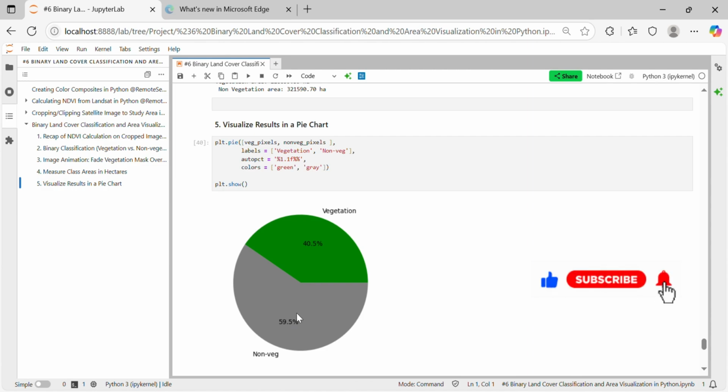So next, we're going to map different land cover types and we're going to compare the result.